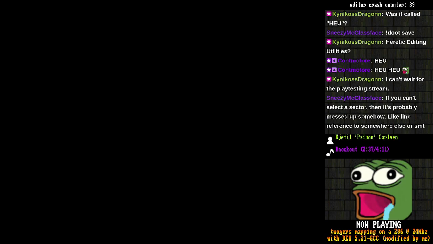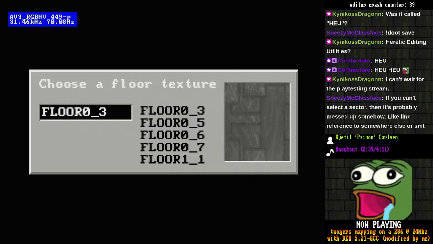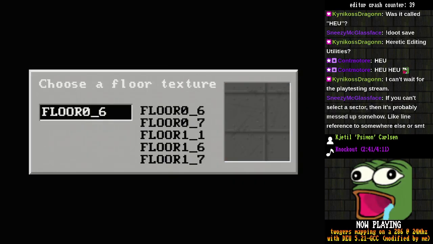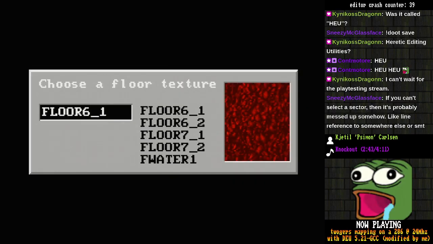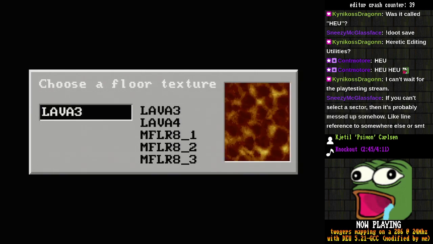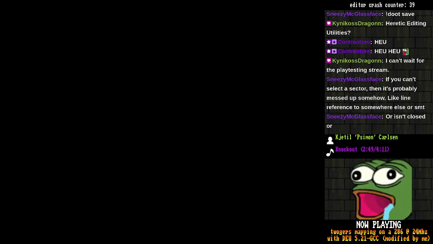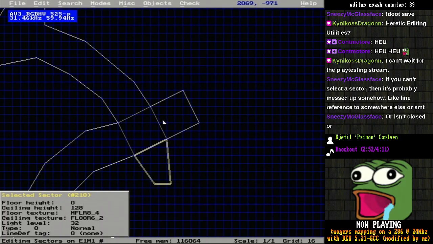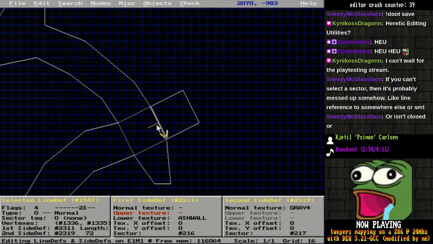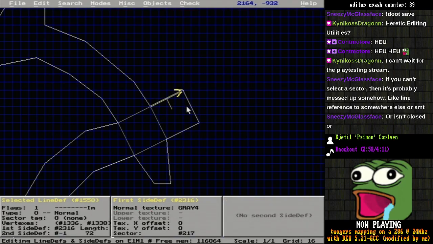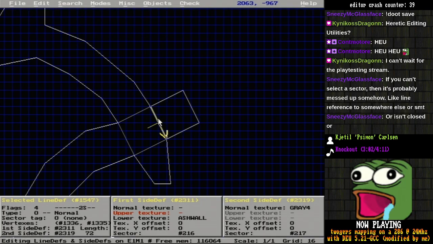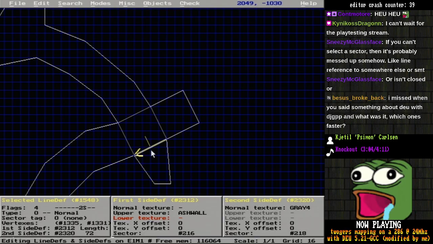I mean, yeah, I understand that's easy, but it definitely was not that. The sector is definitely closed. It just does not want to. Yeah, the backside def is 217. The rest of these are 217. There's nothing wrong there. It is a fully closed sector. It just does not want to play nice.